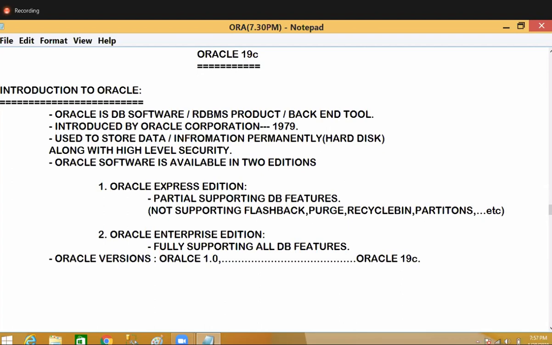Of course, Oracle 22 is also introduced, but that is not full-fledged, only partially, introduced as some trial versions in the market. The full-fledged versions are available up to 19c in the market.